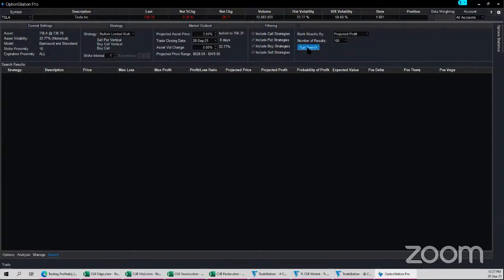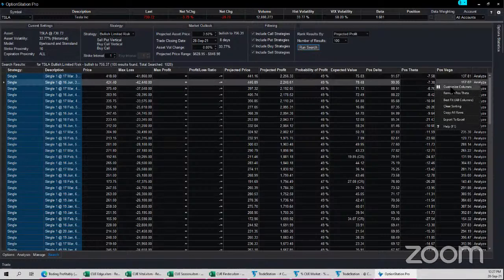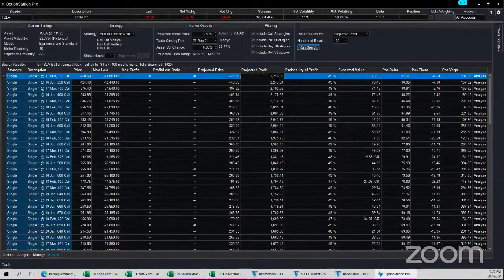And run search. It will create a table. Now, if you right click on the table, you could customize the columns. Certainly you could, but let's click this best fit all columns. It will show the columns in a nice way. And you can see the projected profit, the biggest one is here. And you can see different projected profit, but I mentioned in the last class, I would like TradeStation to do some improvement.